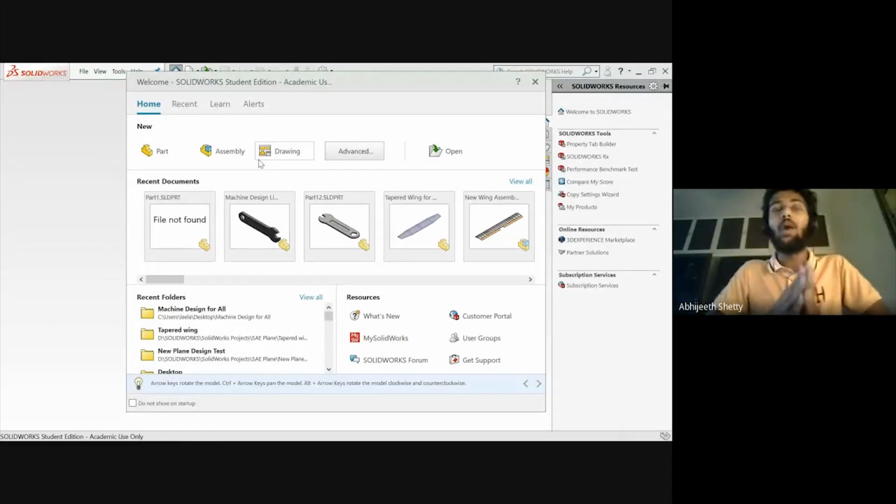Okay, so what is a drawing now? Say, for example, you're a designer and you design a part. Let's consider an example where you design a car. You design a beautiful 3D car, and then you want to manufacture it. So how do you manufacture it? In order to manufacture it, you need to give your car to the manufacturer or the manufacturing plant. The people at these manufacturing factories won't be able to understand the 3D models.